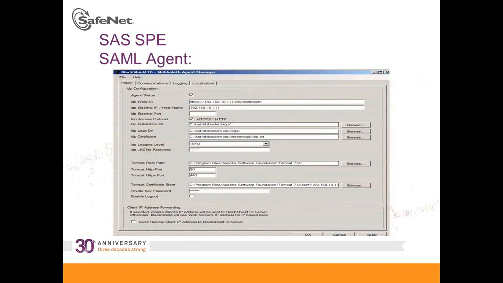So before I show the video, I'm just going to review the 4 tabs that we have in the agent. And as you'll see, all of our agents are very similar. We have policy, comms, logging, and localization. Under policy, we can turn the agents on or off. We have our entity ID, our IP, our ports, our directories for our Shibboleth server, our Java key store, our directories for Apache and our ports, and our certificate key store for Apache and our password for that private key store.